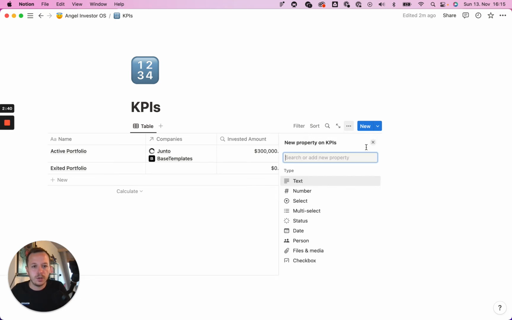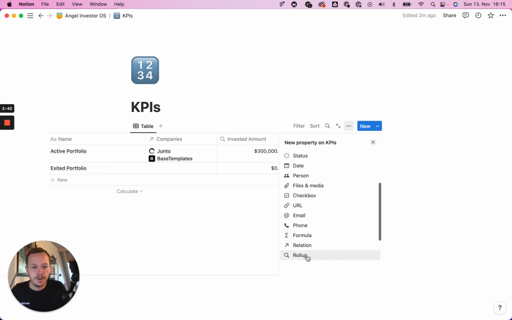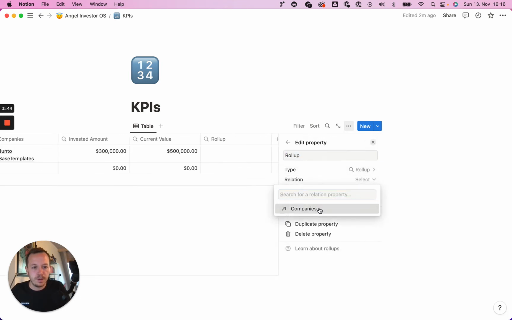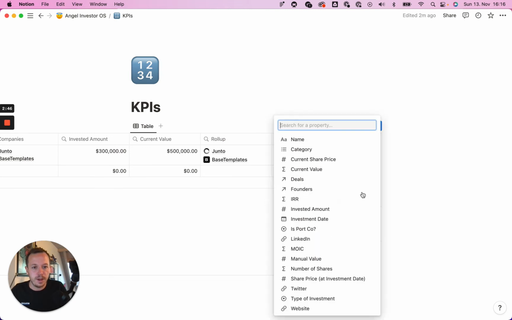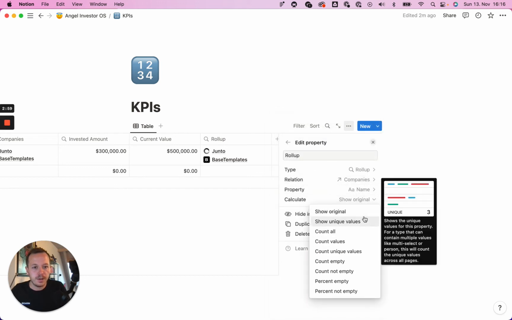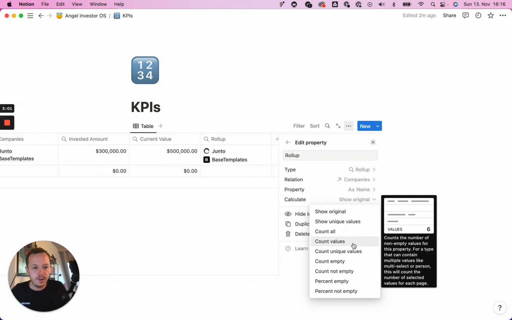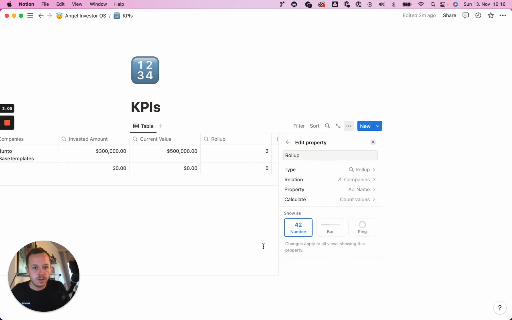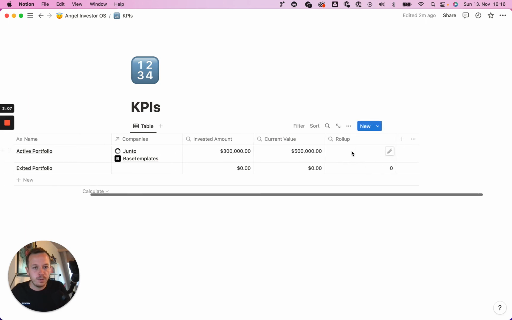And we also want to have the number of companies. So let's just add another roll-up. We want to have the companies, and we want to have the property of the name, and calculate count values. So we have two portfolio companies here.